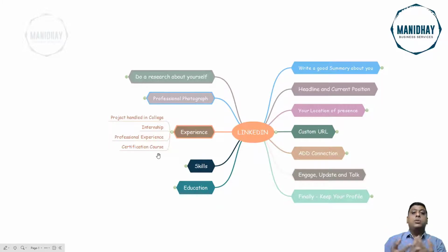What exactly are the projects you are doing in your college, and what internship have you already done? So this will be your experience if you are a student. If you are a fresh graduate, these two things are very similar: the projects handled in the college and the internships, and you have just come out of college and are in search of a job.